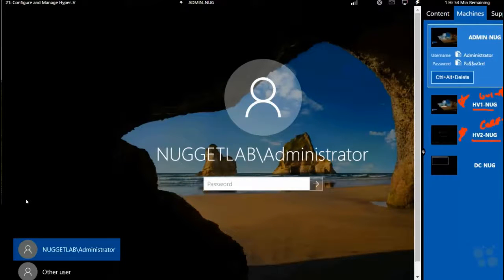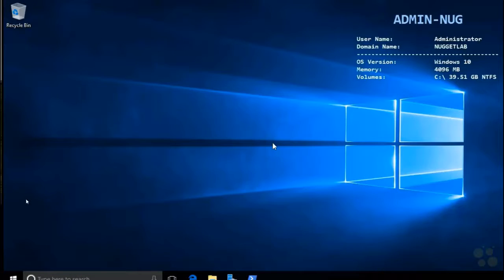So we're going to remotely manage both the hosts as well as the VMs on both of those hosts entirely from Admin NUG. So that's where we're going to start out. Let's go ahead and log in to our administration machine. So we're going to start on Admin NUG here by just taking a quick peek at both of our hosts and the VMs on them through Hyper-V Manager.